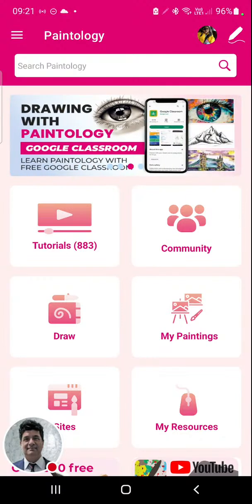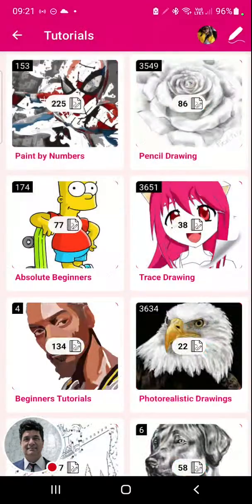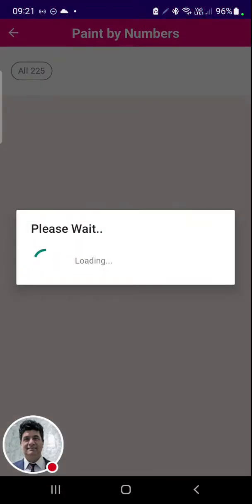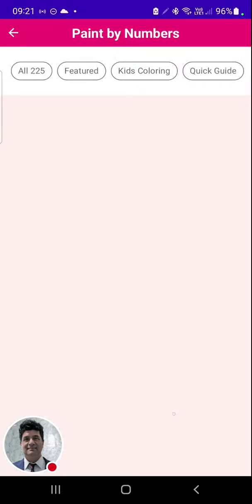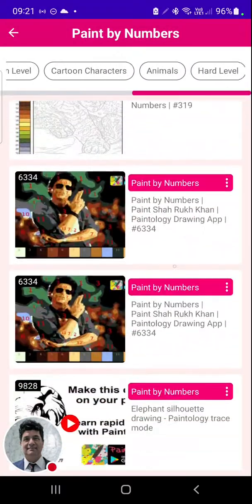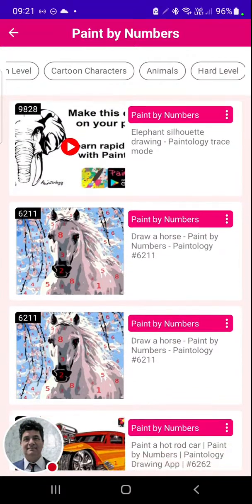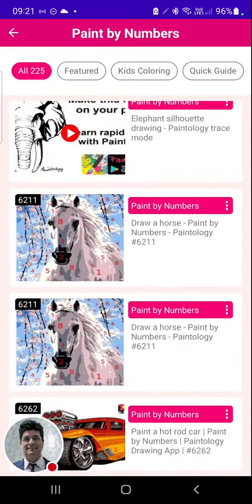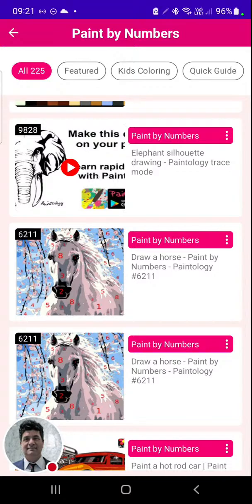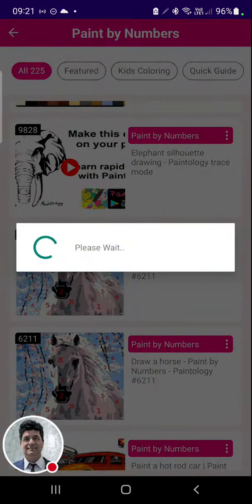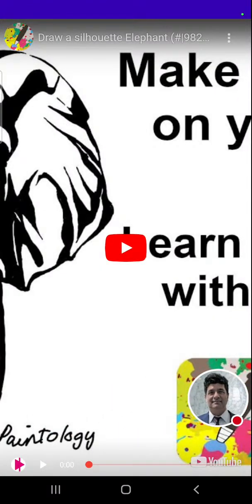Okay, so let's go for tutorials here. So straight away, go to tutorials. And I encourage you to do paint by numbers. Paint by numbers is a highly important area that will teach you some important skills. Let's take this elephant, right? So when you open it, click it, I'm going to show you what it does. It opens up a drawing of a silhouette elephant, and it's going to teach you.